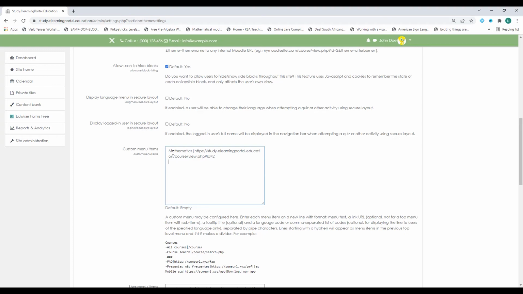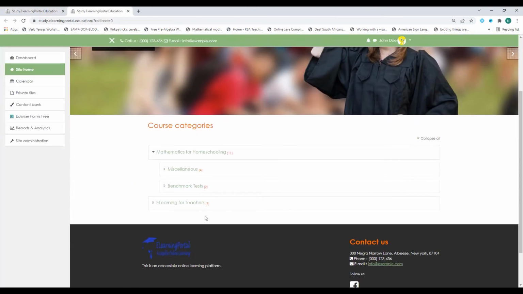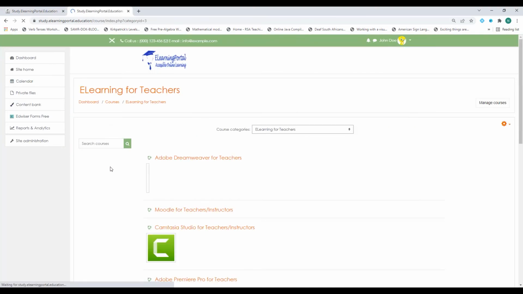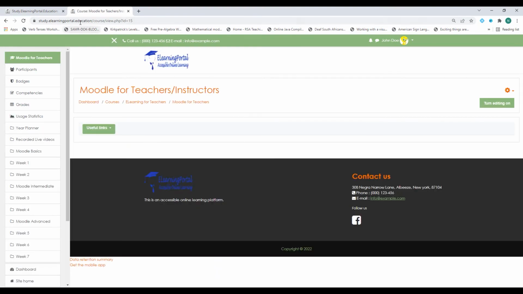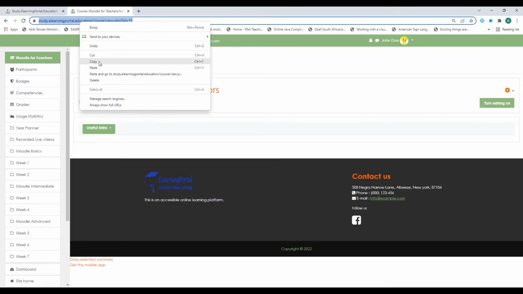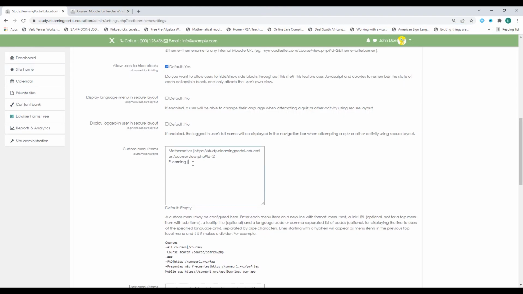Let's say this is e-learning, and then again the pipe key. Let's just go to our site home, open a new tab, and we'll copy this. Let's say the Moodle for teachers. Let's copy this link and we'll paste it in here.